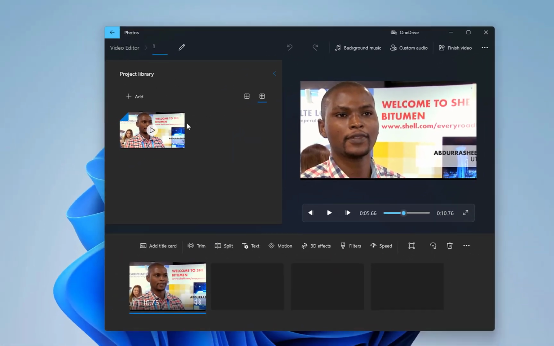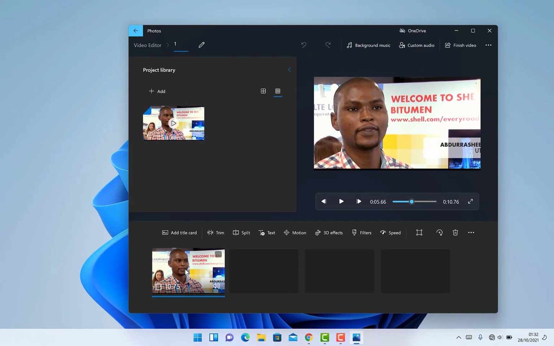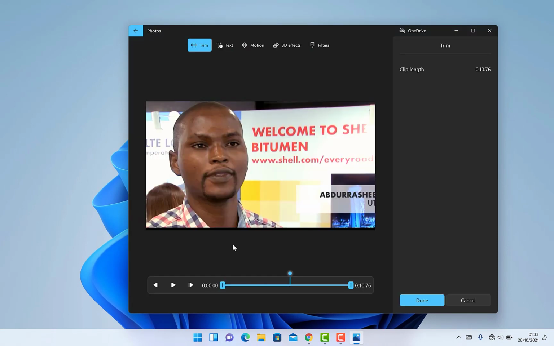And then down here you have the option to add a title card, or you can trim, you can split a video, you can add text, you can add motion, you can add 3D effects, but then you have to select that particular video to start that. So you just select this one, for example. Let's say we select this first clip and we want to trim.